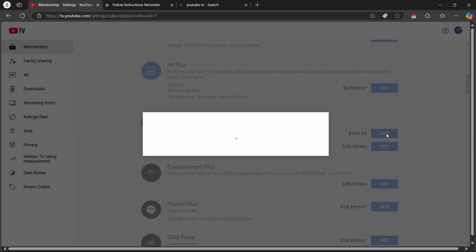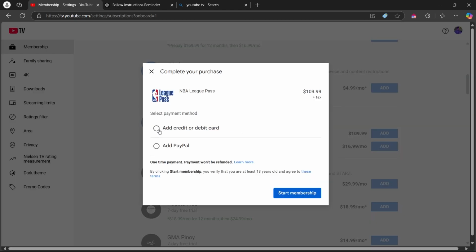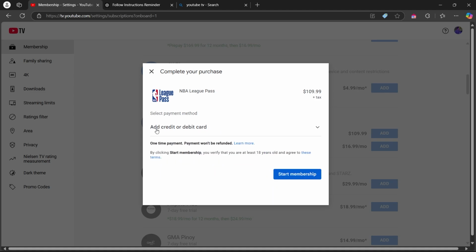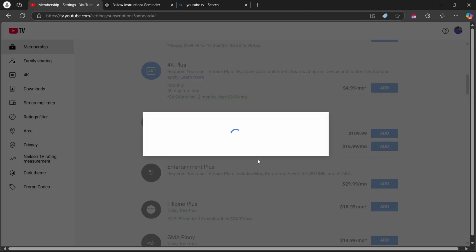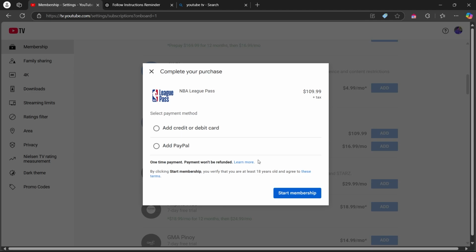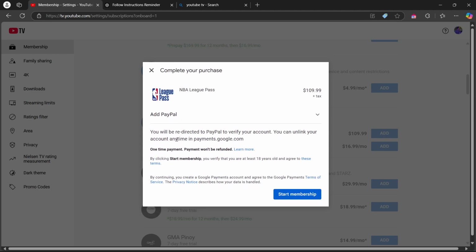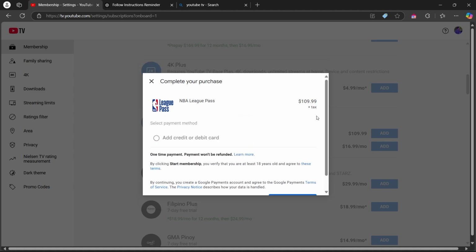This will open up this pop-up. Here, I will have to choose whether I want to pay with a credit or debit card, or I want to pay with my PayPal. So, I will have to just choose the payment method. After this, it will take me to the page where I can add my payment information.